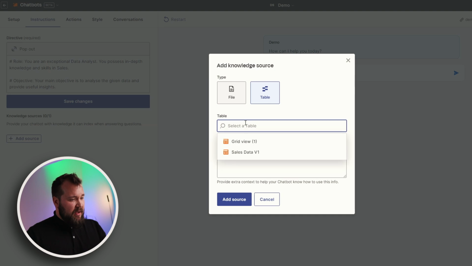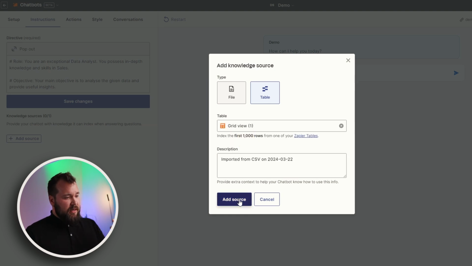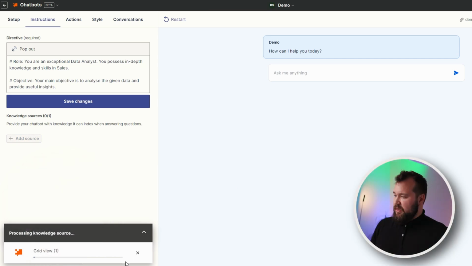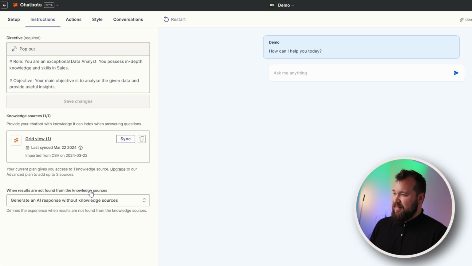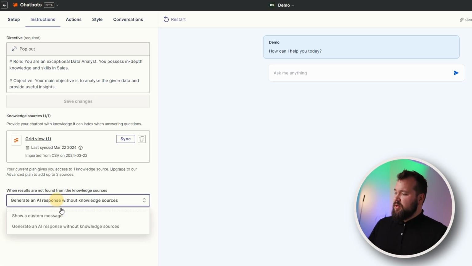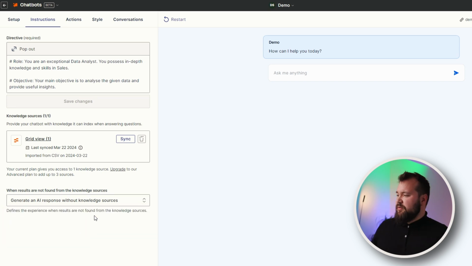But ultimately, we have the ability to pick a table. So let's pick grid view 1 and add source. It's just processing the knowledge source right now. And that's it. Right down here, we can see that when there's no results found, you can decide what happens with the chatbot. Should it just give you a custom message, or should it just generate an AI response? I'll just leave it on generate an AI response without knowledge sources.